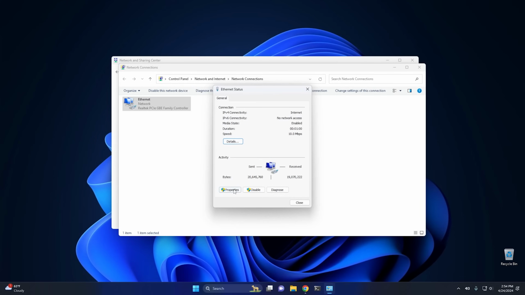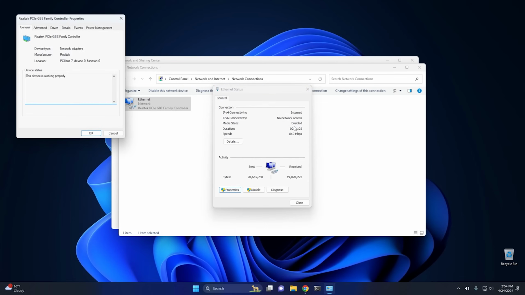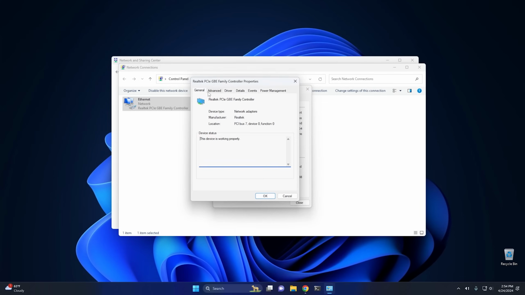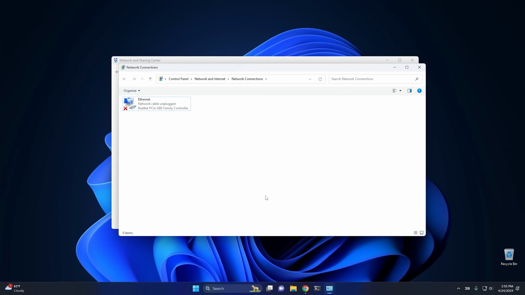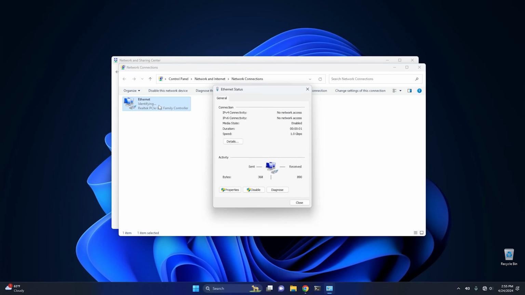So what we're going to do now is we're going to go back. We're going to click on properties, go to configure. And then from this window right here, we're going to go to advanced. We're going to go back down to speed and duplex, and we're going to set this to auto again, and then go ahead and hit OK. And then like before, it has to disconnect and then reconnect again. And then from here, as you can see, now we're sitting at 1 gigabit again.